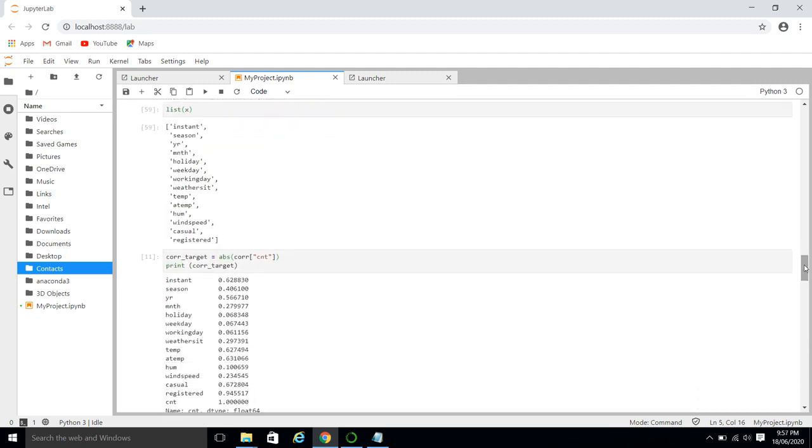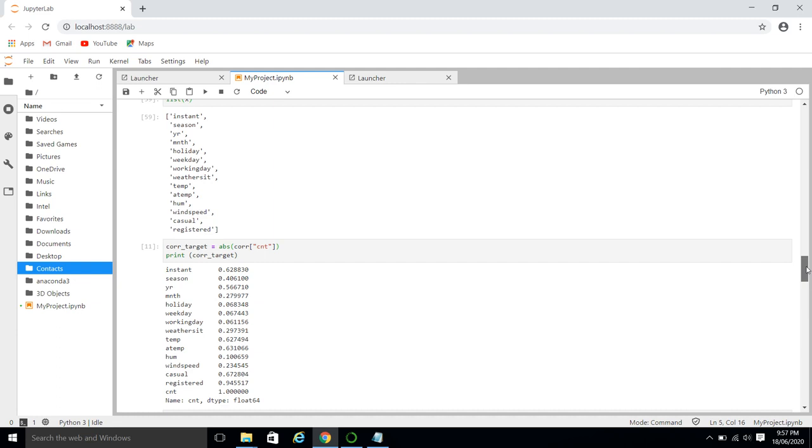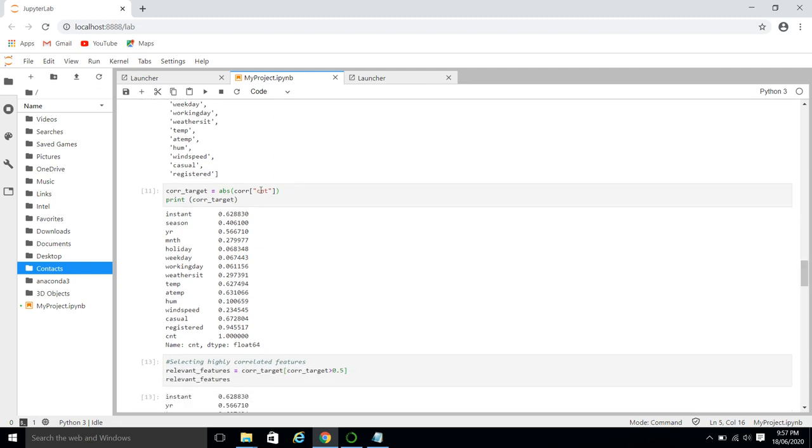Here, the target attribute is count. So how is this count related to the other attributes? To find that value, I have used the absolute value of the correlation of count with the target, that is, the correlation of all the attributes with the count, which is the target attribute. After finding it, these are the correlation values of the attributes with the target attribute count.